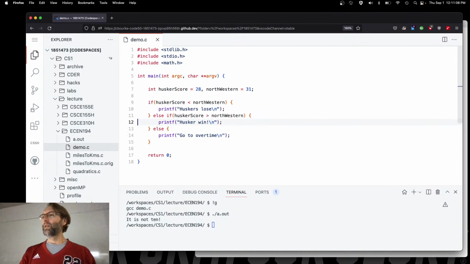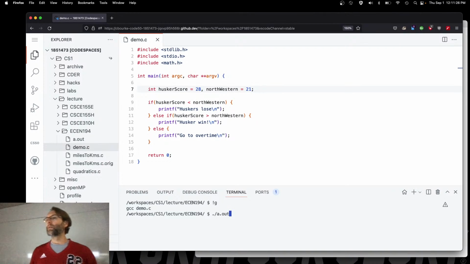All right. So now, suppose that we didn't know the outcome there. I'll go ahead and set this equal to, I don't know, they decided not to do that onside kick. All right. So which one of these conditions is actually going to execute here now? The second one, right? Why? Because Husker score is strictly greater than the Northwestern score, and so we print out Huskers win.